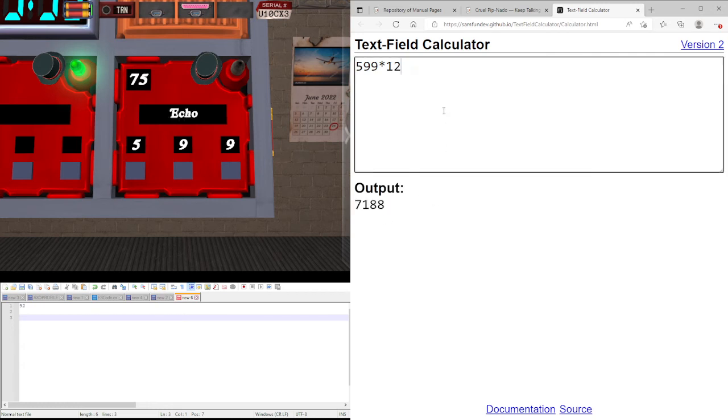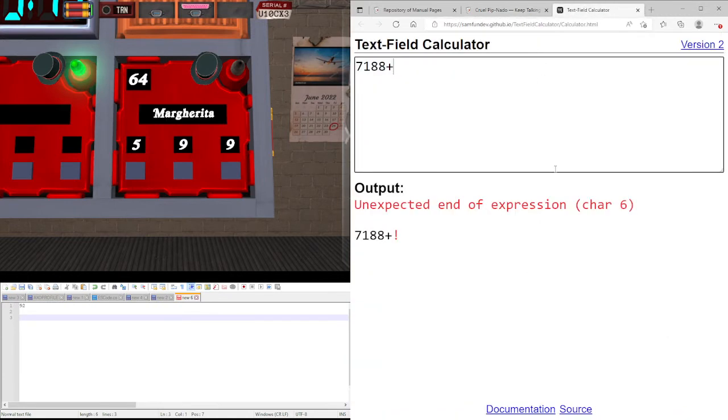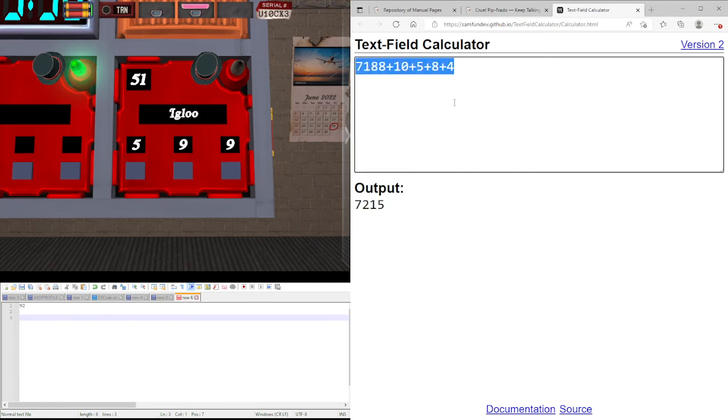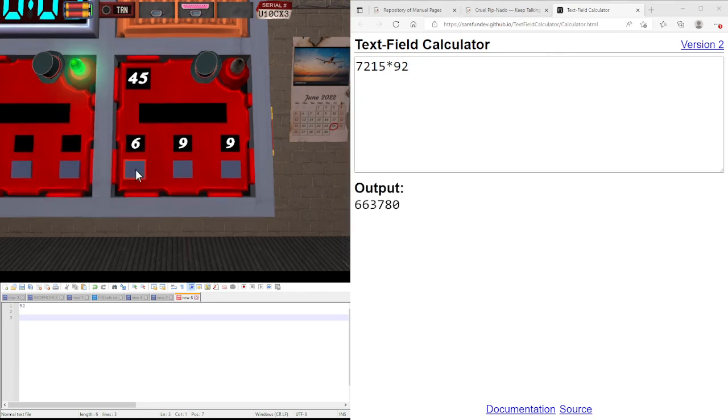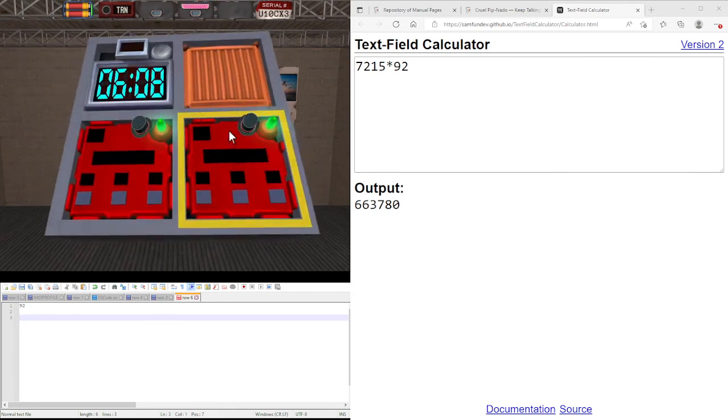We have this. We're going to add Margarita, which is 1, 2, 3, 4, 5, 6, 7, 8, 9, 10 letters. Plus Igloo, which is 5. We have Kilogram, which is 8. And Echo, which is 4. Multiply that by 92, we get 780. That was multiplied by 1,000, of course. And we get another module.